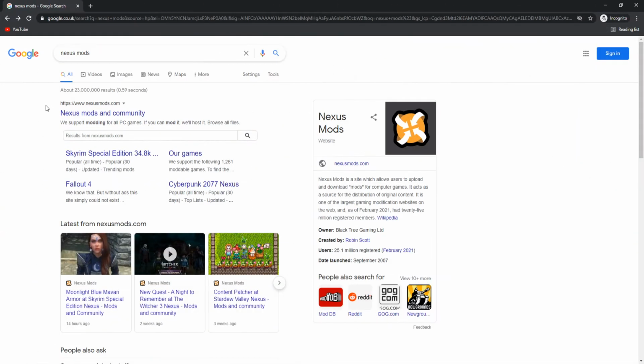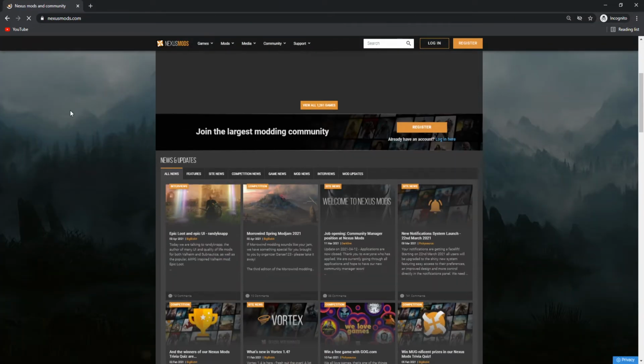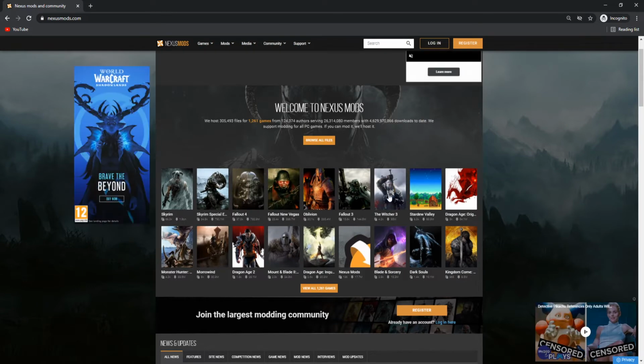Let's get into it. So the first thing you want to do is go on to Nexus Mods and Community. Like I say, there are other mod sites, however this is where I get my mods. It's probably one of the most used mod sites. It does all sorts of games like Skyrim, stuff like that. All of these are supported here. In fact, if you click on here, you'll probably see a wide variety of games.